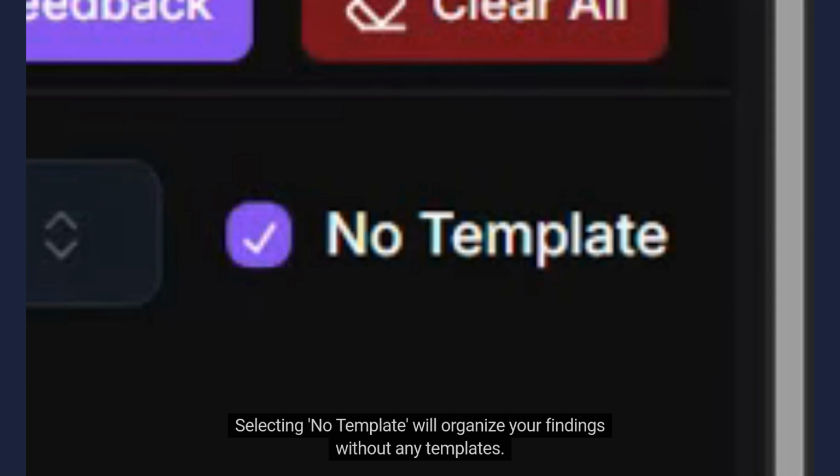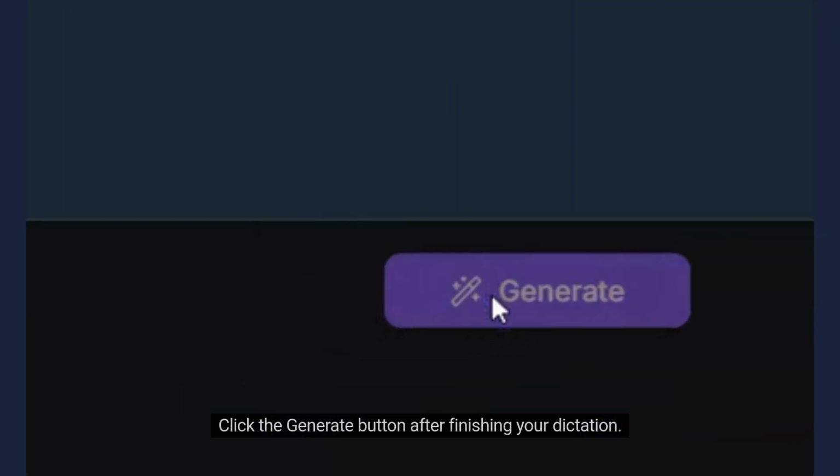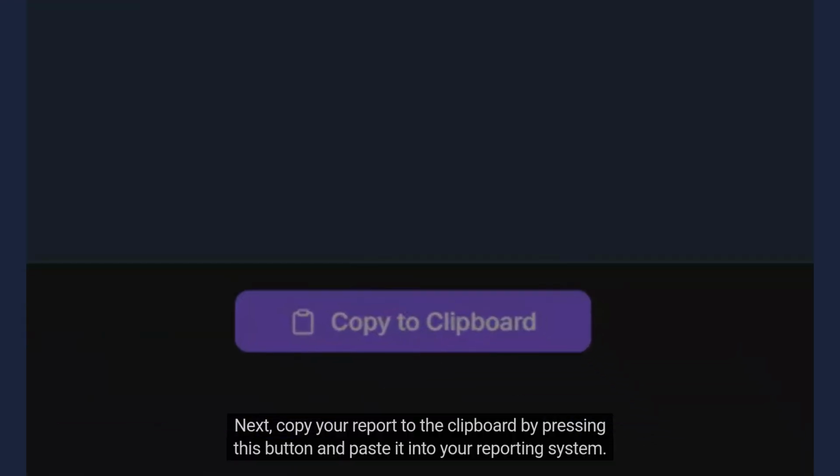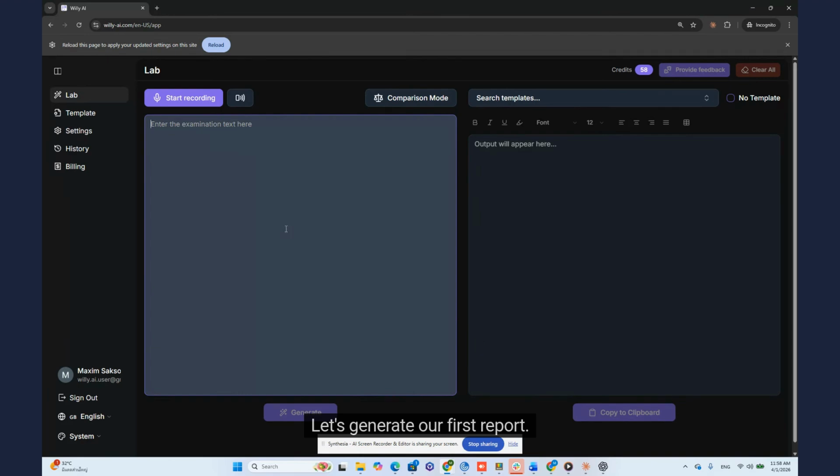Selecting No Template will organize your findings without any templates. Click the Generate button after finishing your dictation. Your report gets generated on the right. Next, copy your report to the clipboard by pressing this button and paste it into your reporting system. Let's generate our first report.